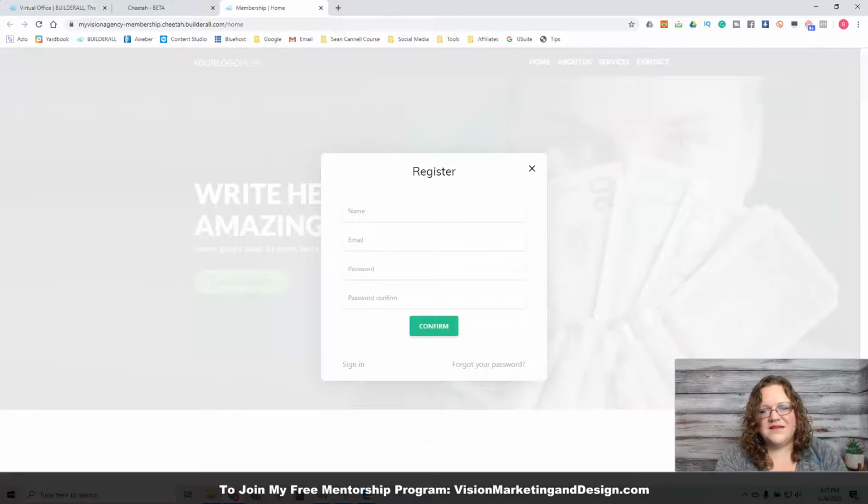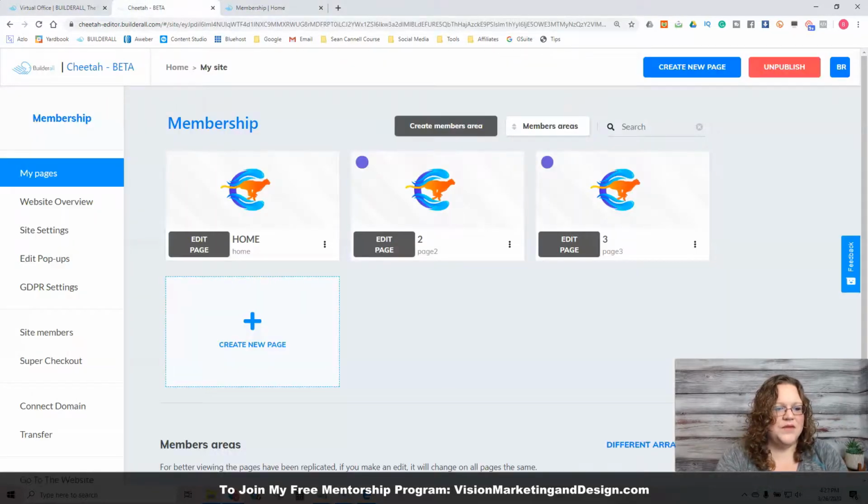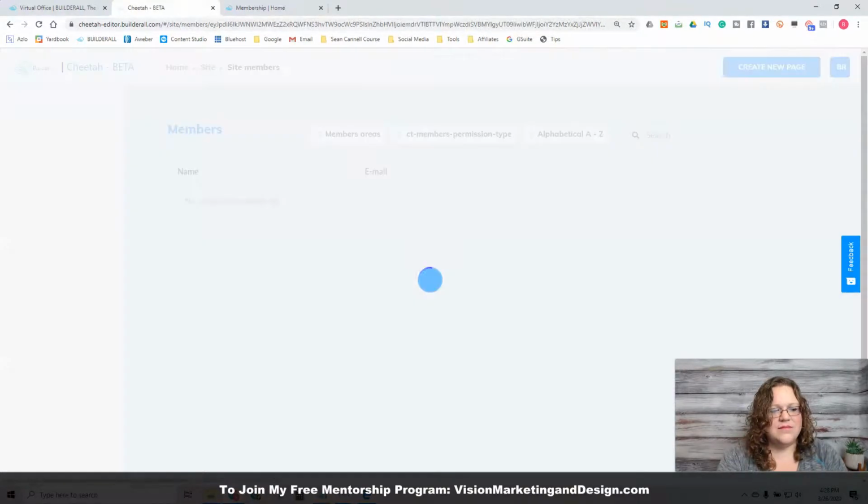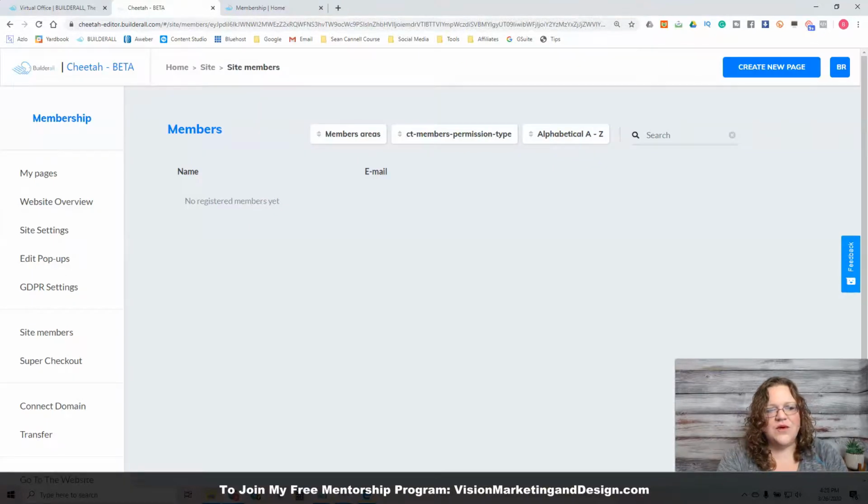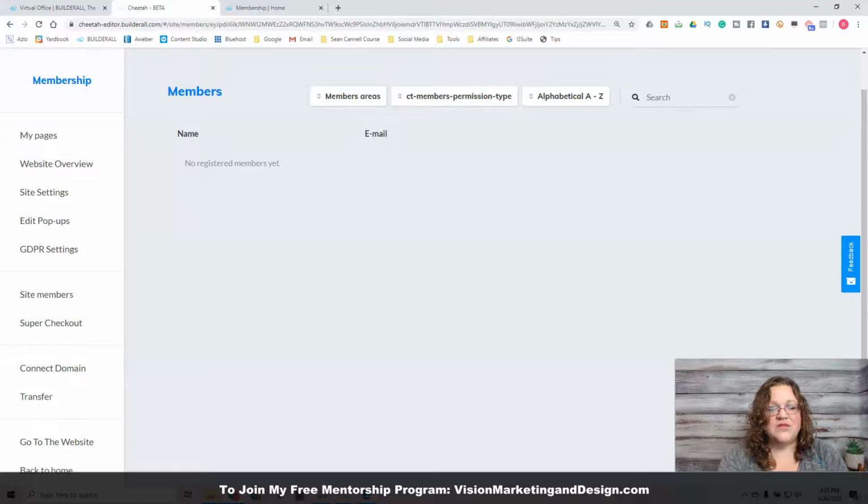So this information, when they fill this out, will go to your members area, and that is inside the back end of your website. We'll go to site members, and then we'll go to members, and then once someone registers, their information will be right here. And then since we have it selected to manually approve them, you can manually approve them there.